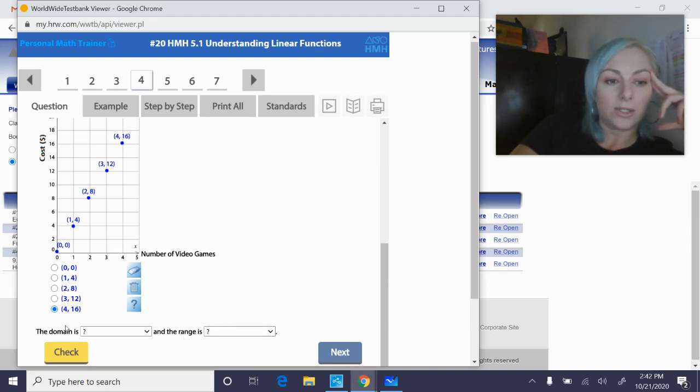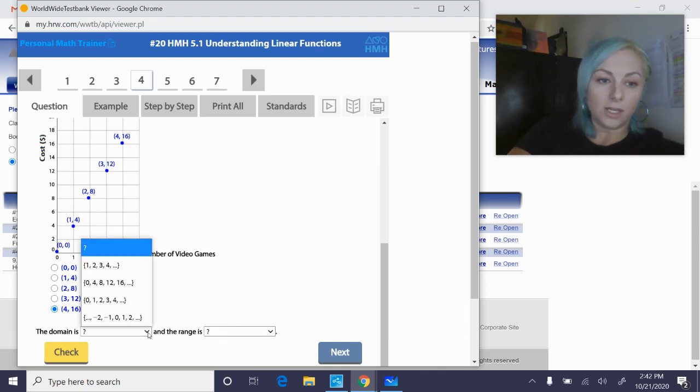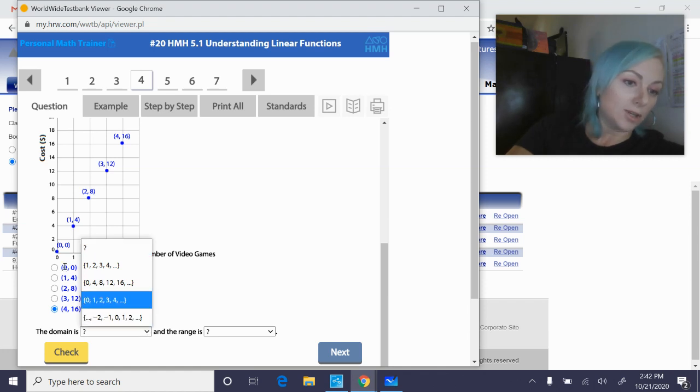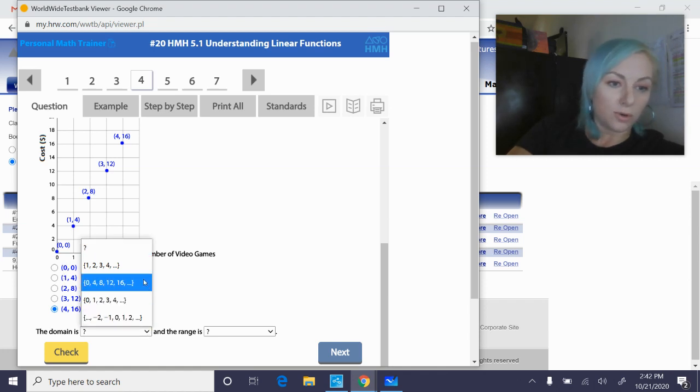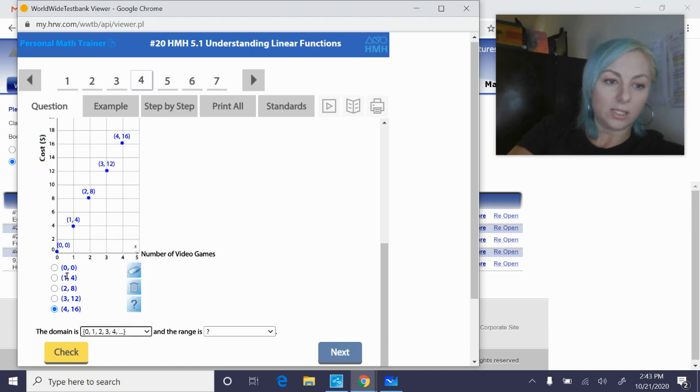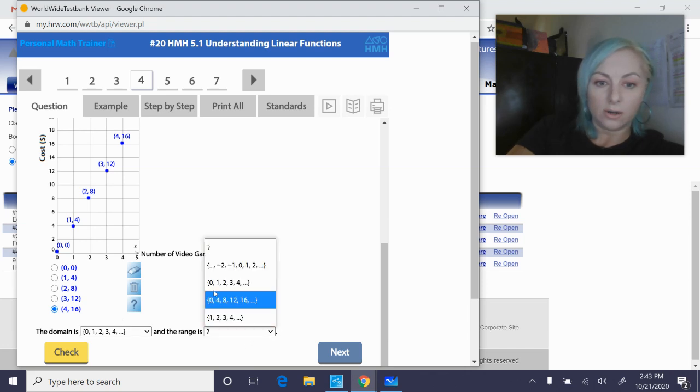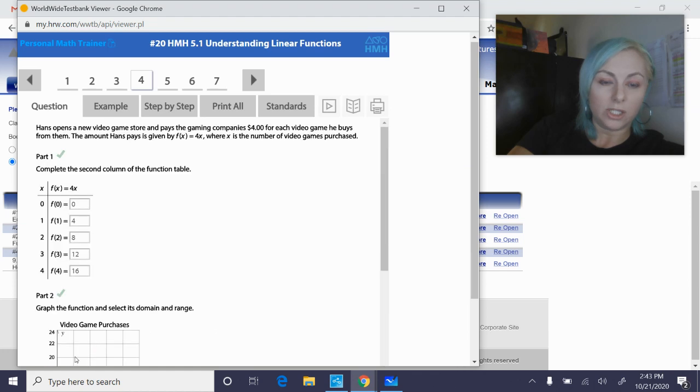And if I check it right now, it's going to tell me I'm wrong because I didn't fill in what the domain is and the range is. Remember, your domain is all your possible x values. So if you look at my x values, 0, 1, 2, 3, and 4. So this doesn't include 0. That includes 0. It doesn't include 1, 2, 3. So it's this one. And then the range is my y values, 0, 4, 8, 12, 16. So looking at these, 0, 4, 8, 12, 16. Okay, then I could check it.